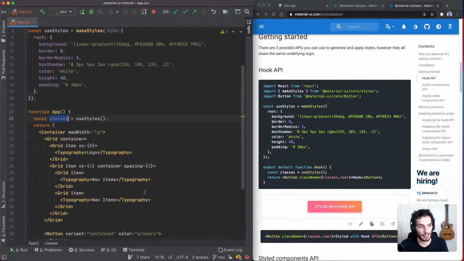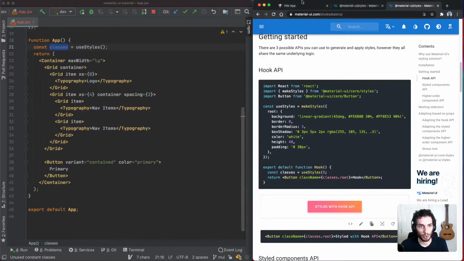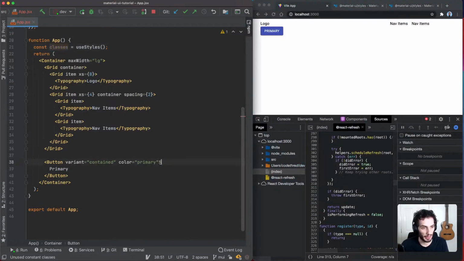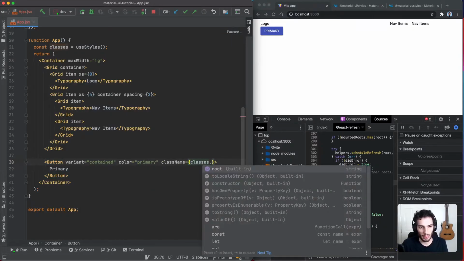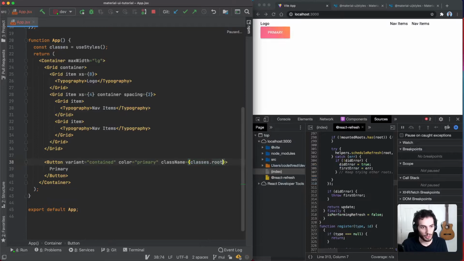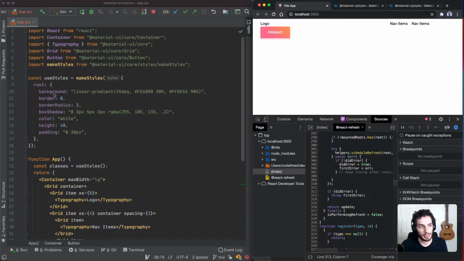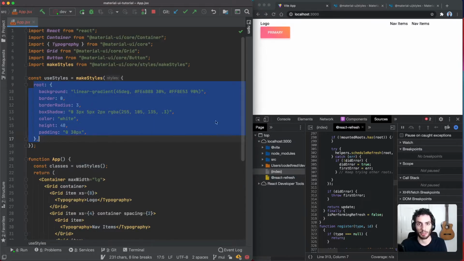So I can now take this classes, go over to my button, and add a className. Oops. className, and the className is going to be classes dot, and of course we have the one, which is root. And if I save that, we can see the style changed. So that's basically how you do custom styling for specific components.